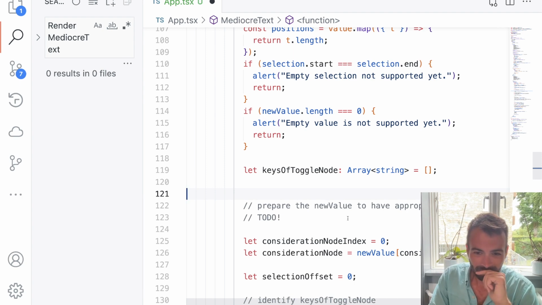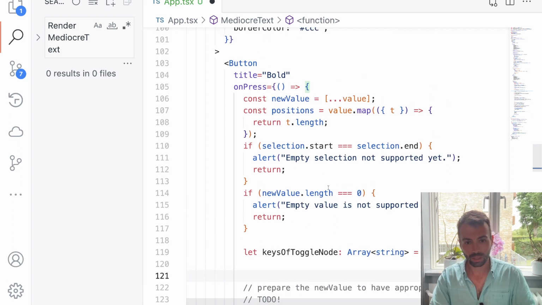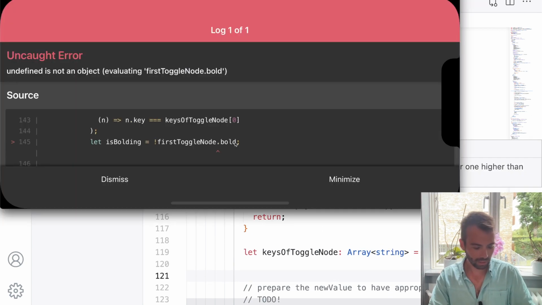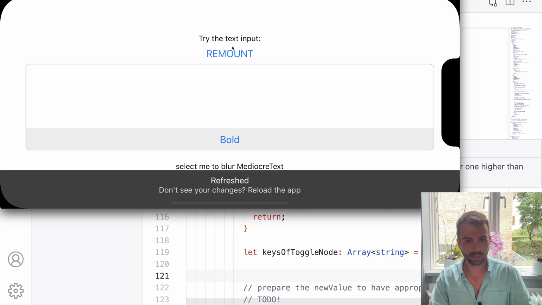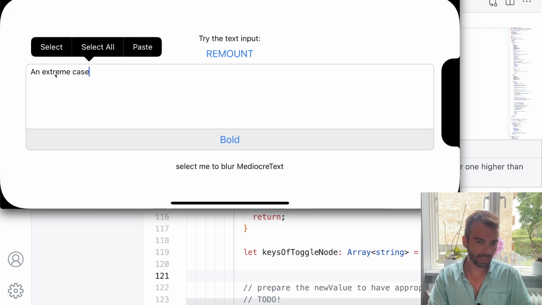So I need to identify which is the first node that the selection is in, right? Because here, I'll tell you what we can do, we can even make it so that in this case, actually, I do want to do an extreme case. So what does an extreme case look like?